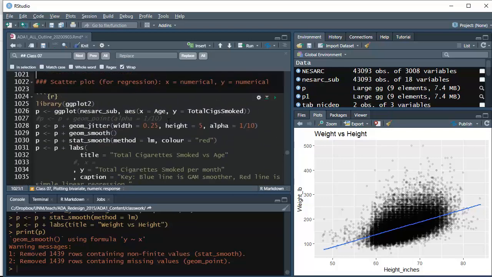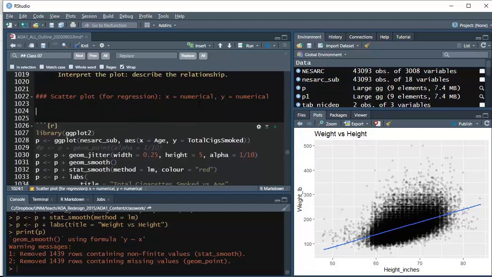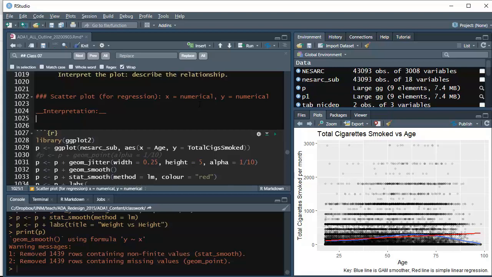All right, let's go back to the interpretation here of the previous plot. So what features do we want to show? We want to say something about the spread, maybe in each direction, and how closely they resemble a straight line.